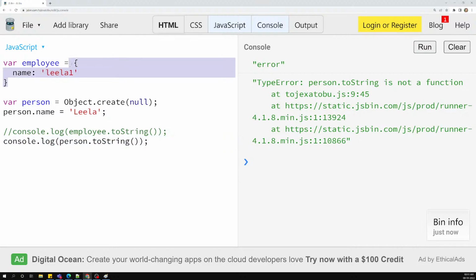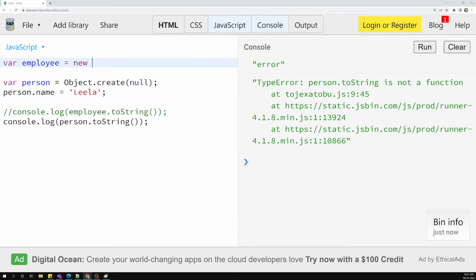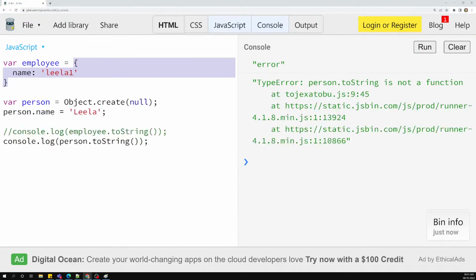Whereas this employee uses a shorthand notation, which is nothing but new Object. Like this you are trying to do it, the shorthand notation.